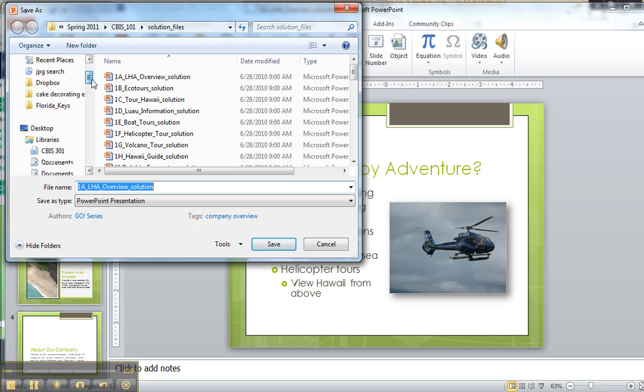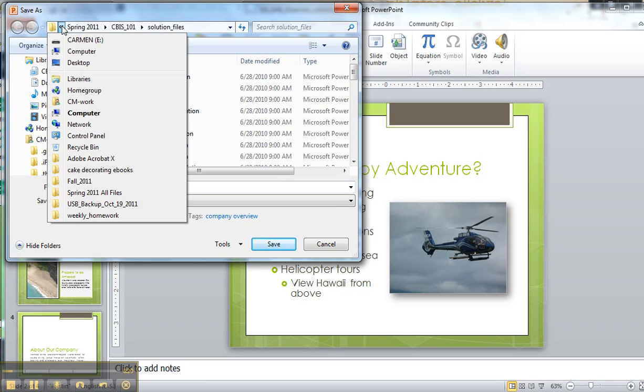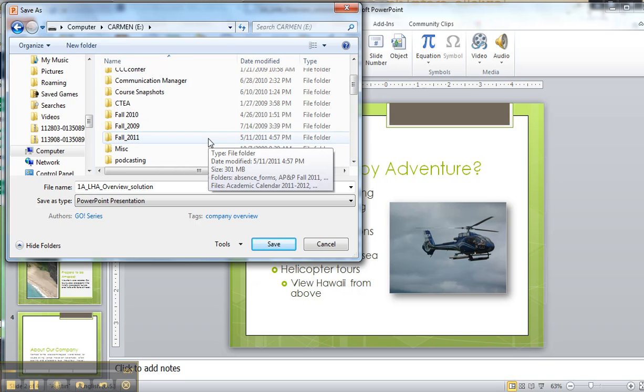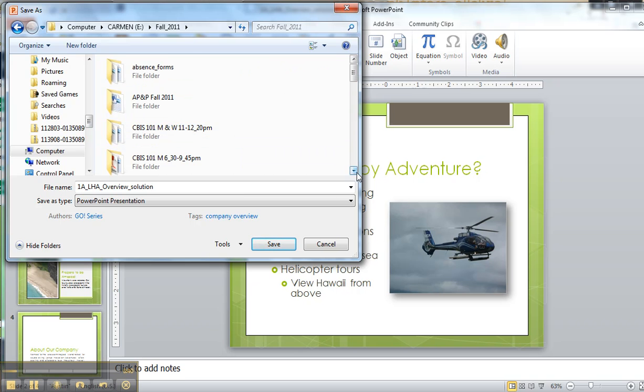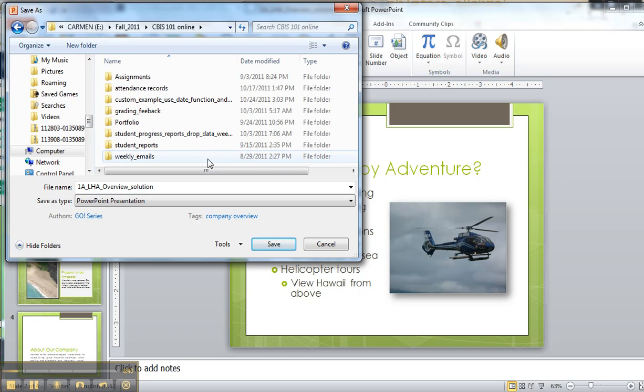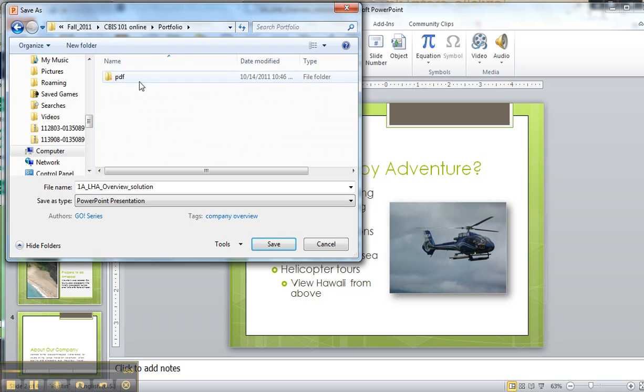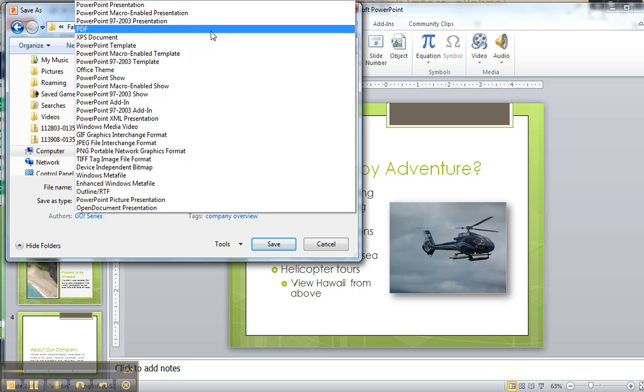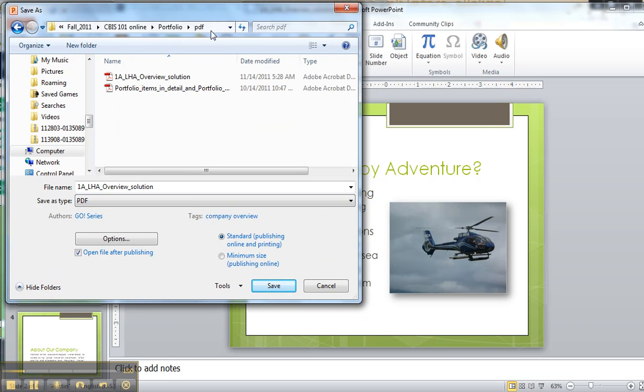And then of course you will go through the computer and basically find a folder where you're saving your work for your portfolio items for PowerPoint. Now notice that I need to click on Save As Type and choose to save this as a PDF. Notice that the name of my project is different.